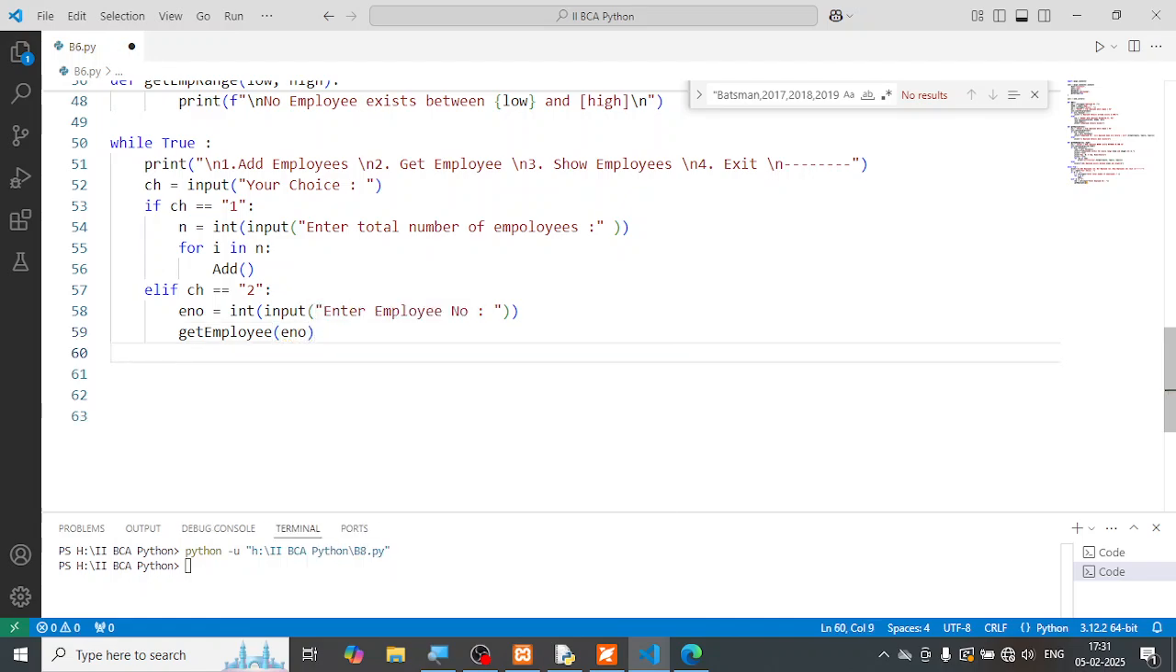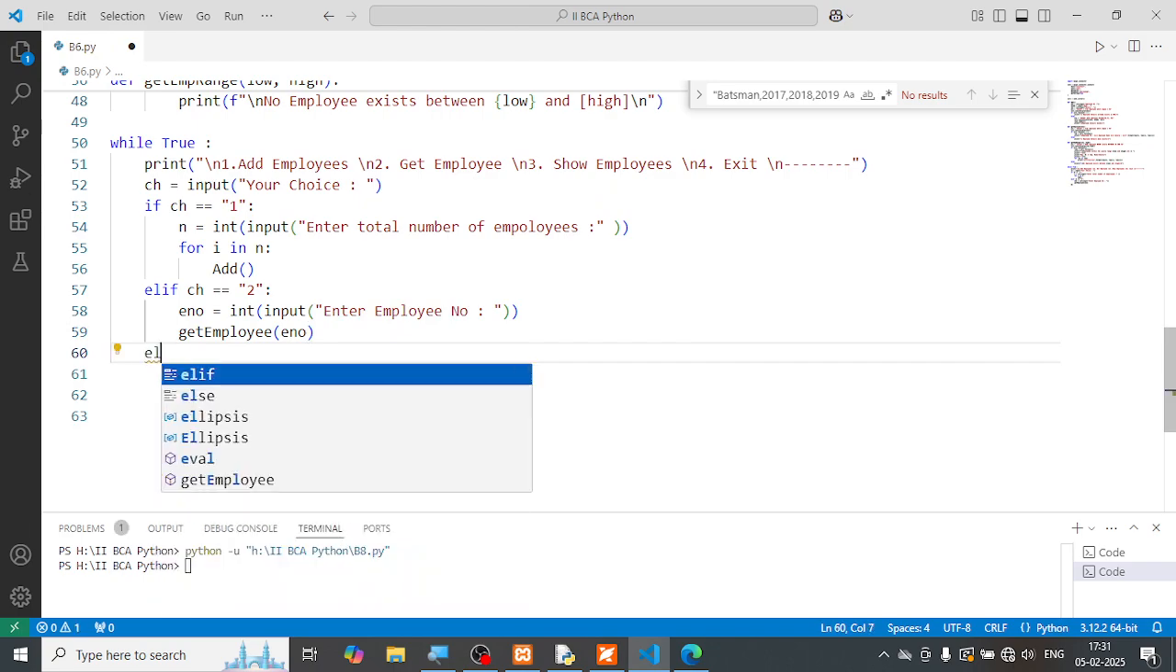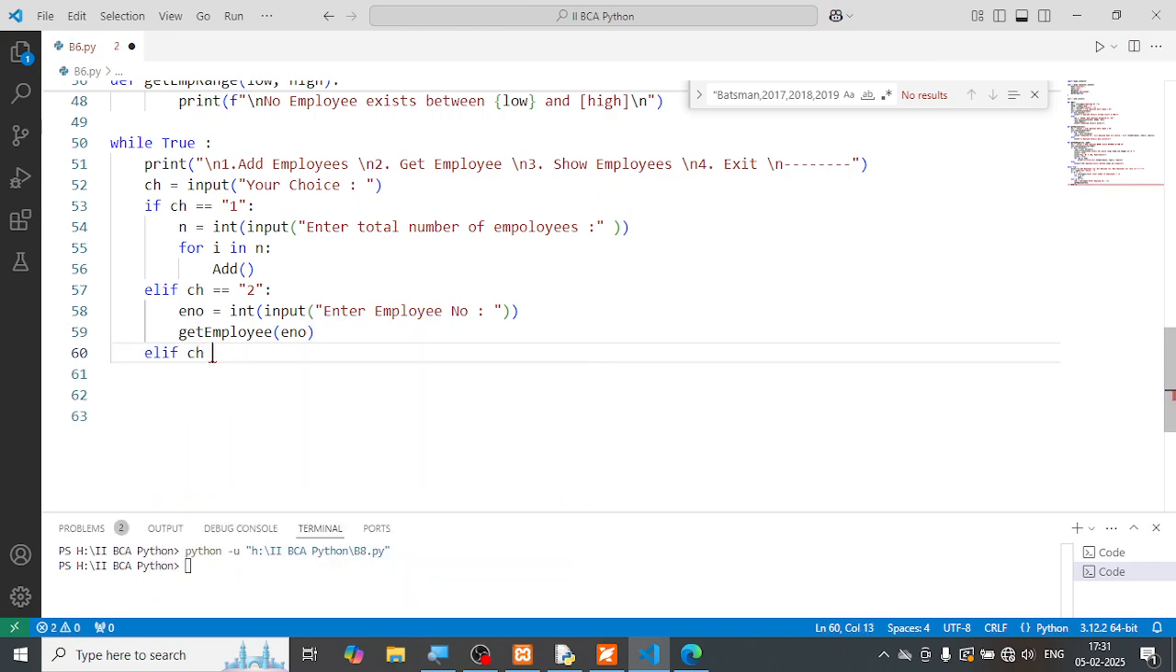Done. Okay, this is for the choice is second, and let's go for the choice is third. So choice happens to be 3. What are you going to do? So the choice 3 is to show the employee within the range. So I'm going to get the details. So I will get the minimum, maximum, or low, high, whatever it is.